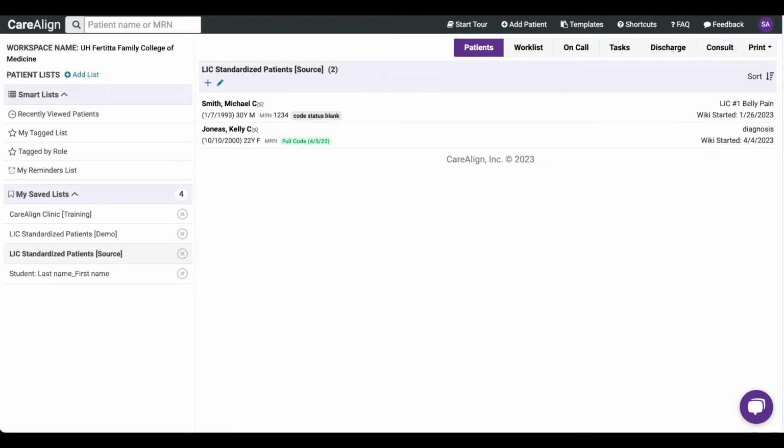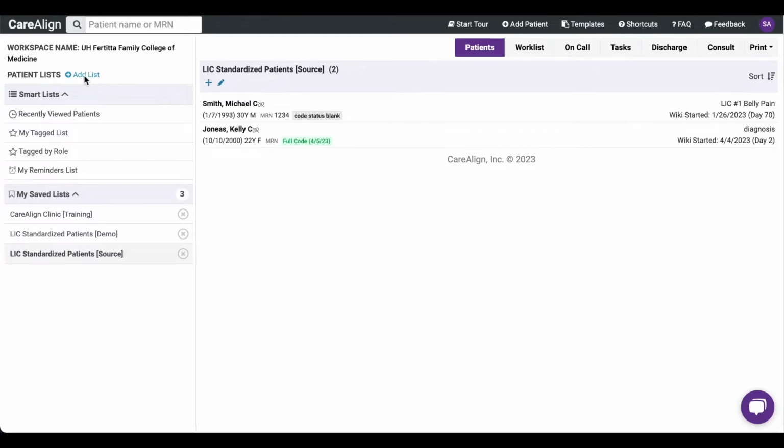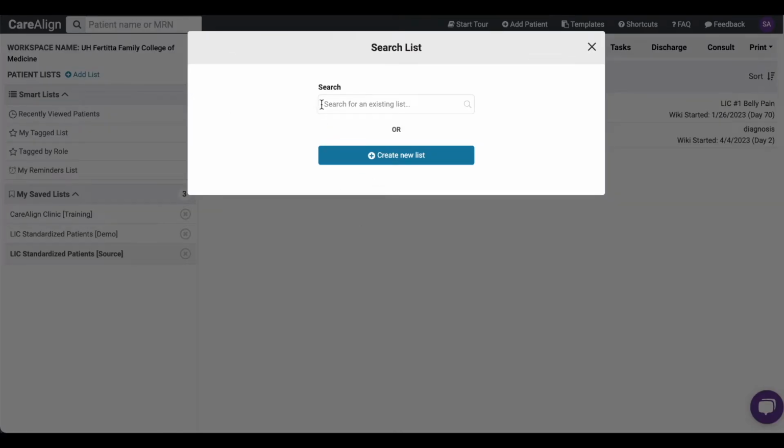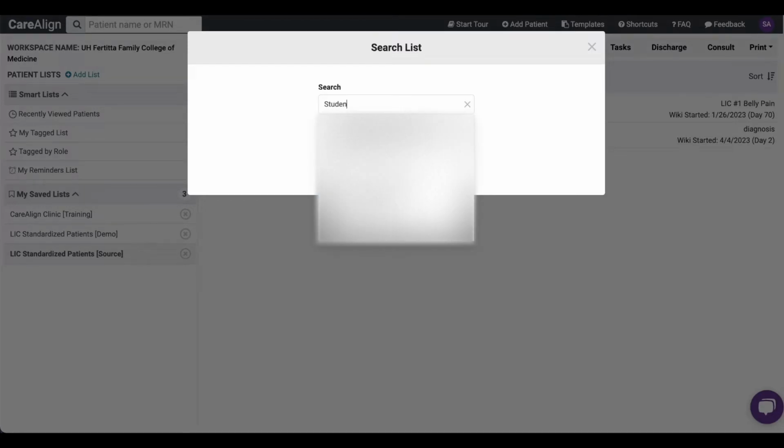Think of it like printing a PDF and handing it to each student. So first, to create the student list, you're going to click Add List again. Then you're going to pick a standard naming convention. We suggest the word student, then the last name of the student, underscore, first name of the student.